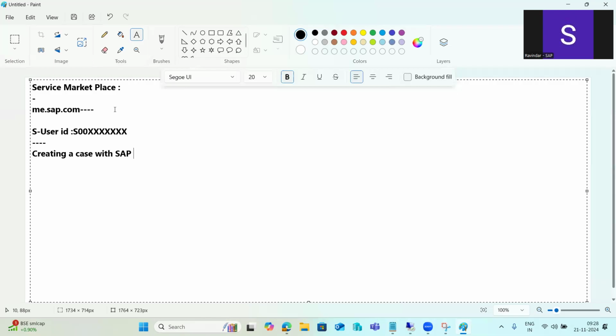Why? Because SAP is the software vendor for us. As we are using their software, there is support from SAP. We will get the support from SAP, so we have to use SAP support in case we are unable to resolve the issue. How do we contact them? By raising a ticket, a case with SAP. With respect to your system, you need to raise a case with SAP.